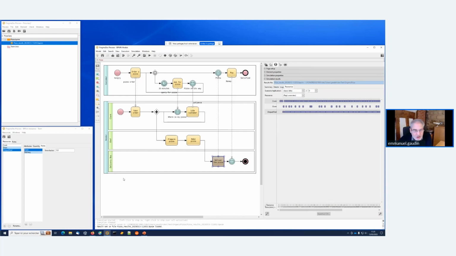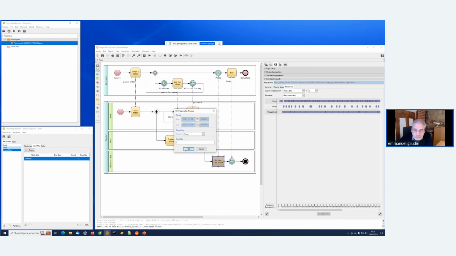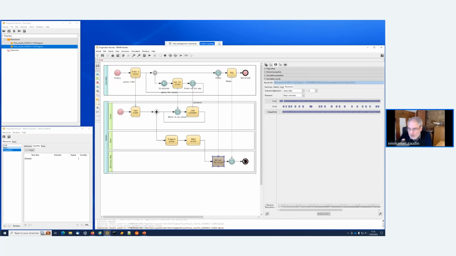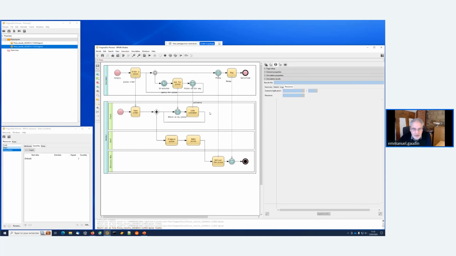Okay, and since the deliver the pizza and take the order are waiting a lot of time, we will change our scenario and say, okay, so the unqualified guy, I need another one. So I will change the quantity here, put it to 2, and run the simulation again. So go through all scenarios, save all the results. As I said, all the 1200 log scenarios you can replay afterwards if you think there's an issue, and then you can open the result here.